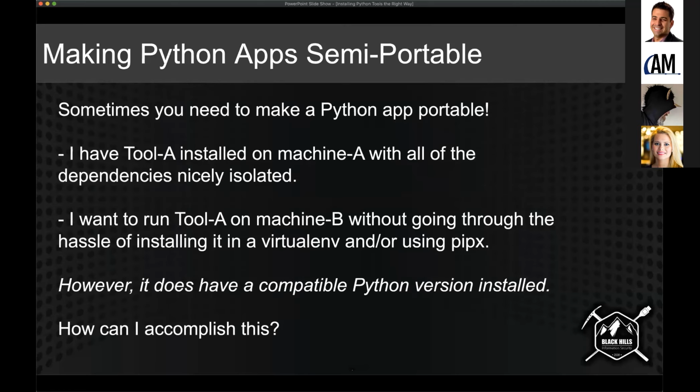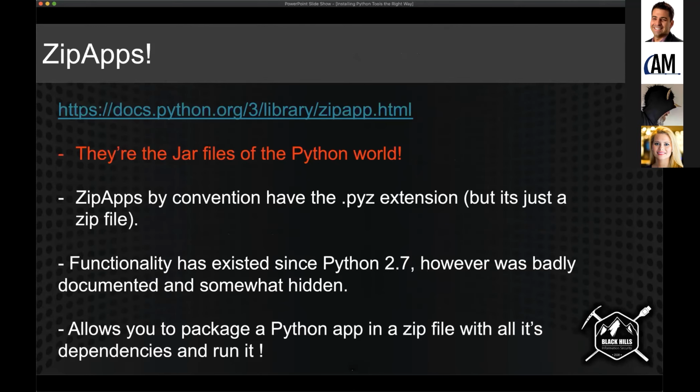I have tool A installed on machine A with all the dependencies nicely isolated. I want to run tool A on another machine, right? Without having to go through the hassle of installing pipx, even though it's super easy, or creating a virtual environment. But machine B has a compatible version of Python installed. How do I get my app to run on machine B? Well, ZipApps. So ZipApps is one of those things that are not well known outside of the Python development community for some weird reason, but they've been around forever.